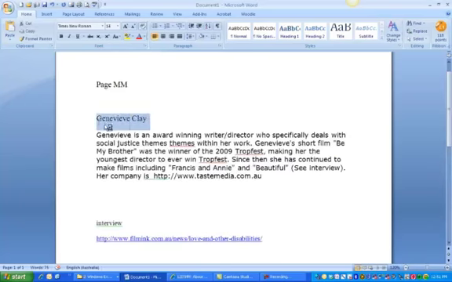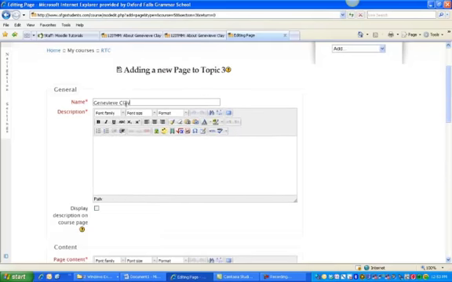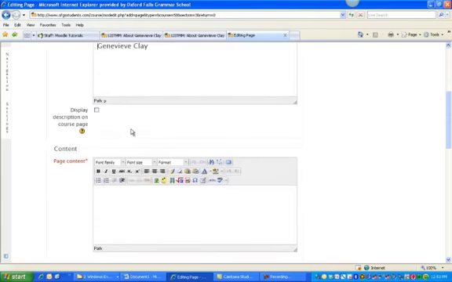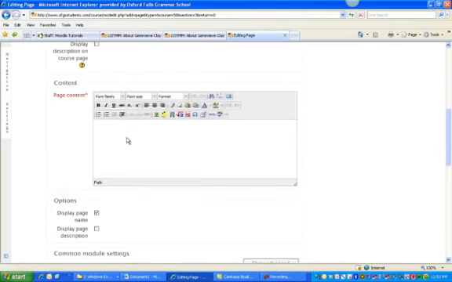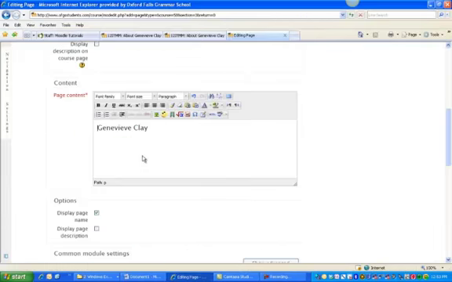First thing I'm going to do is to grab her name and insert that into the title. This is the name of the web page. Now I'm also going to insert it in the description because we need to have something in the description. In the content section, this is where we're going to have her title as well as the text for the Moodle page. So that's the text I want to go underneath her name.